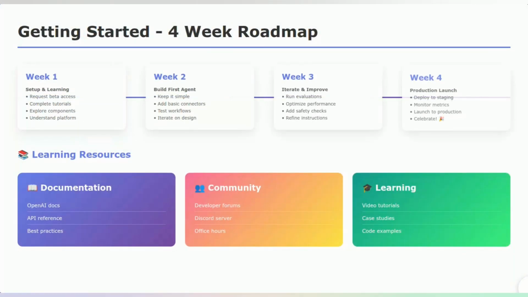Here's your realistic roadmap for getting started with AgentKit. Week 1, setup and learning. Request beta access, complete the tutorials, explore all the components. Don't skip this. Understanding the platform saves you time later. Week 2, build your first agent. Keep it simple. Build one basic agent, add a few connectors, test the workflows.